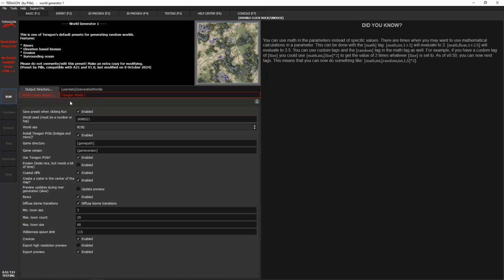The next line here is the world. This is going to be the name of your map. It's also the folder where your world is generated. That folder will be placed into the generated worlds folder located here.